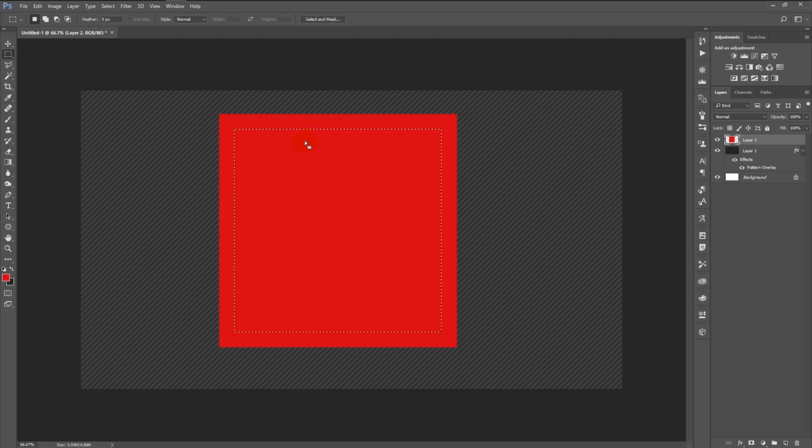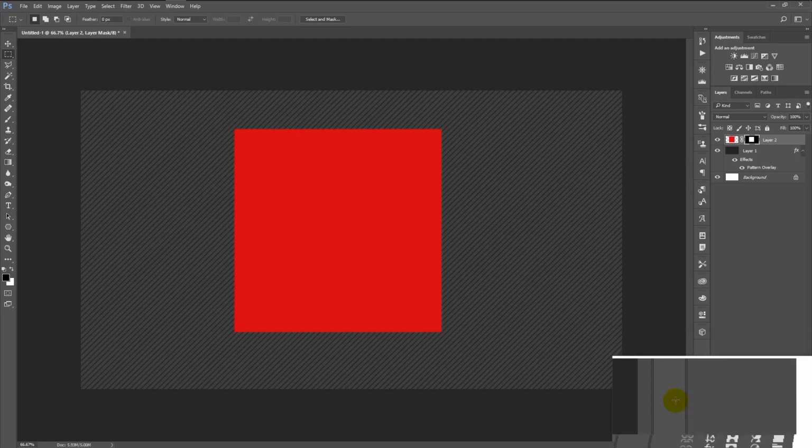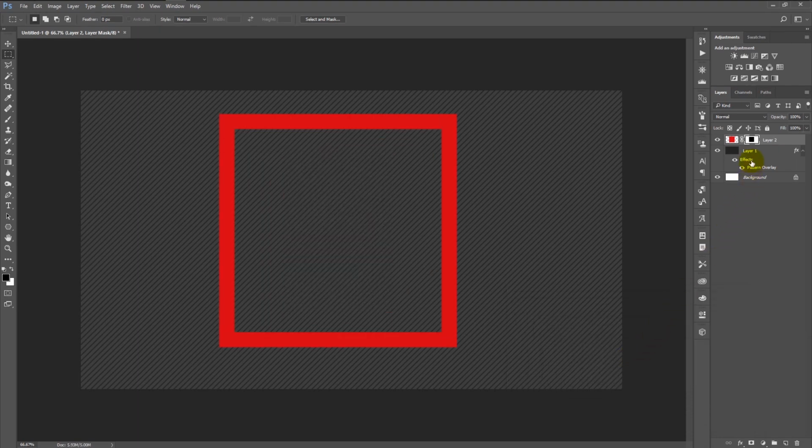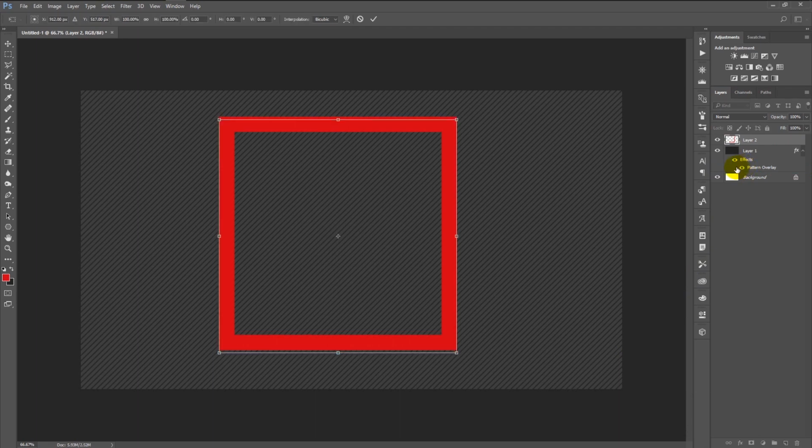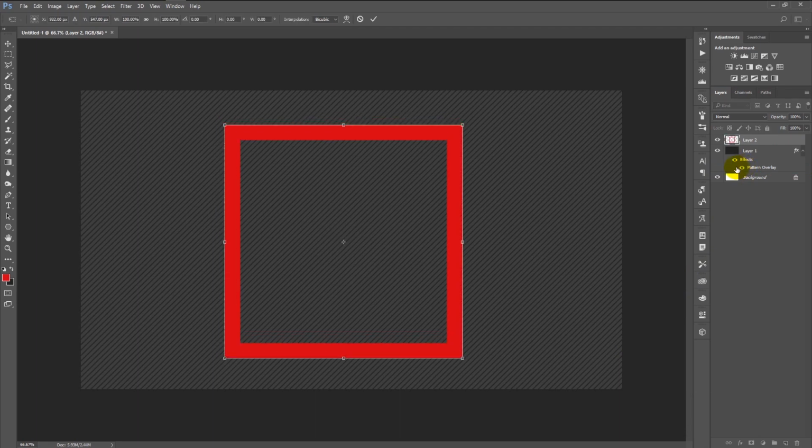Now we will add a layer mask to our layer by clicking this mask icon. Press Ctrl I to invert the mask. Right click on the mask layer and select Apply Layer Mask. Press Ctrl T to transform the layer and place it in the center using your arrow keys.